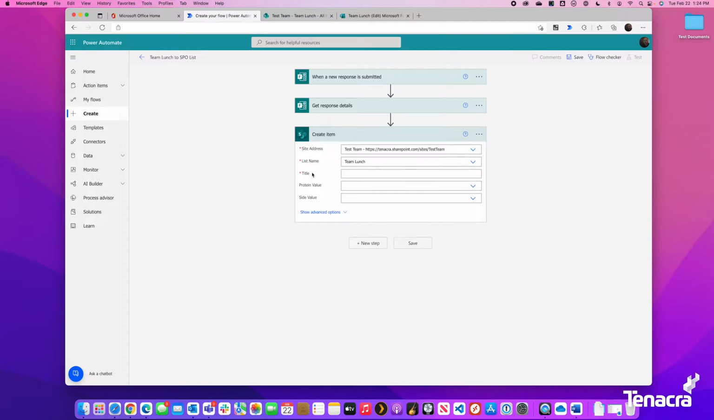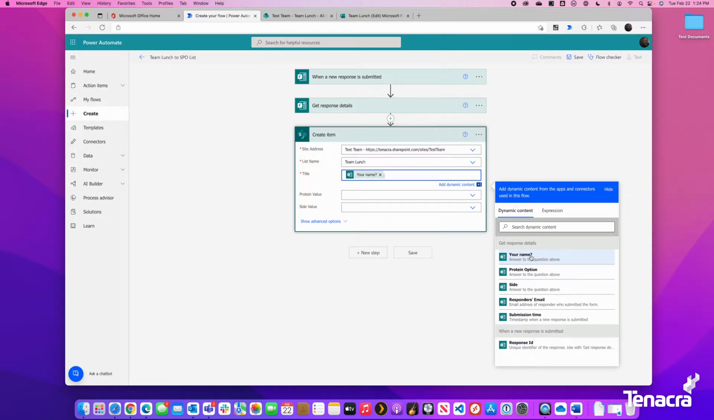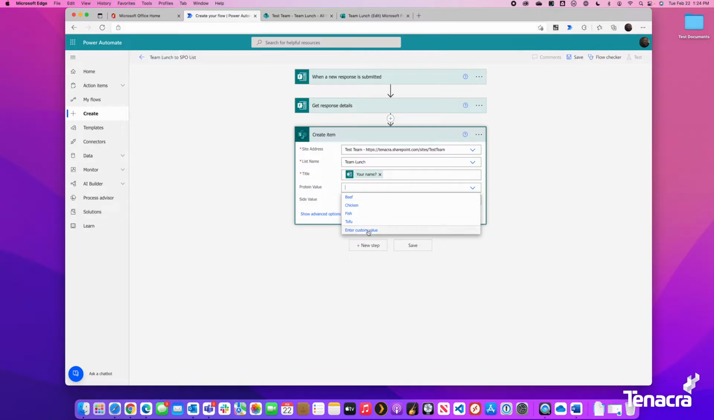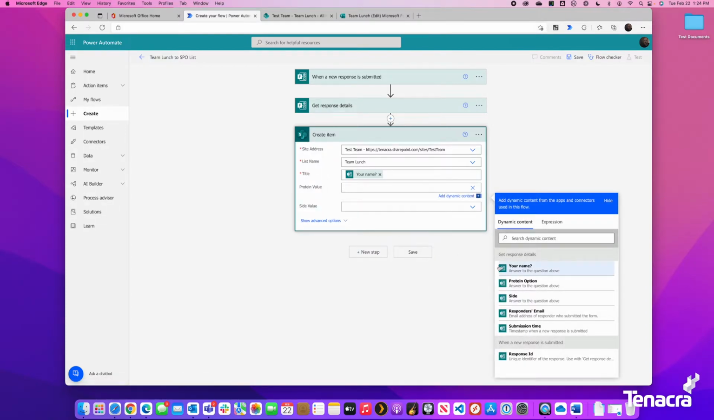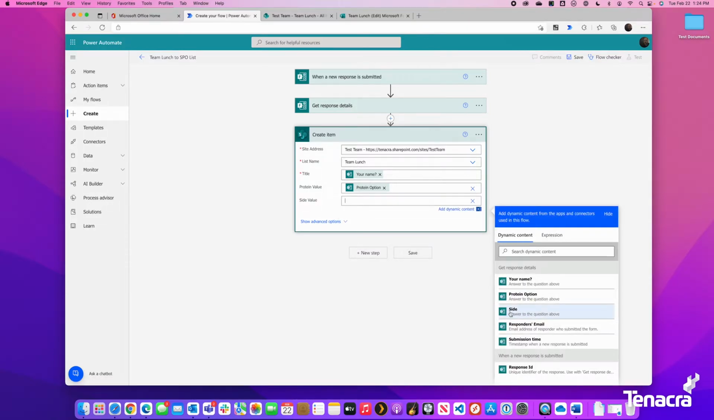Once we've selected the list, we'll now see the columns that we have created in the SharePoint list. So in title, if you remember, we renamed title to name. So I'm just going to click in here. And we'll see that we can insert from the response details the answer to your name. We'll click in protein value, and we'll go enter custom value down here. And we have protein option here. And we'll go to the side value as well, and we'll hit enter custom. And then there's the side.